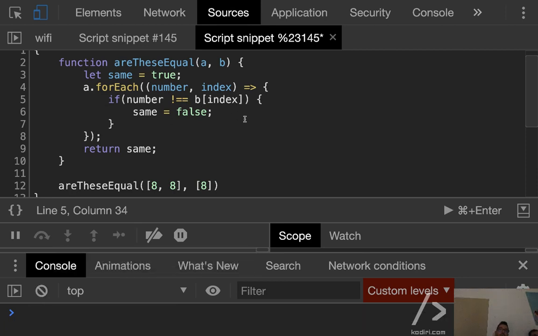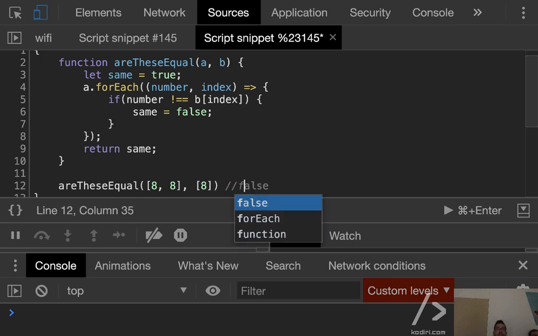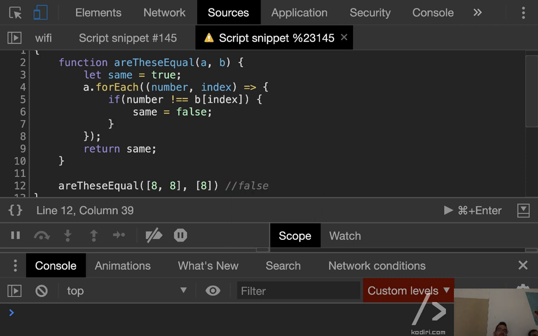So we agreed that should return false. And what do you think? Will it work now? On the first iteration, easy peasy. Number 8 versus B on index 0, 8 and 8 are the same, still okay. But what happens on iteration number 2? What's the value of number on the second iteration? 8, but then the B index won't have any value.